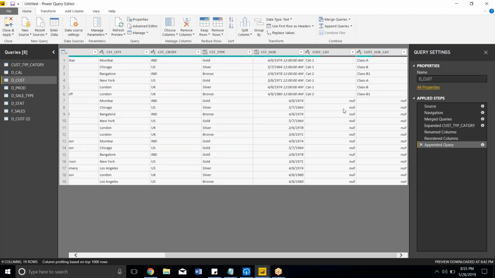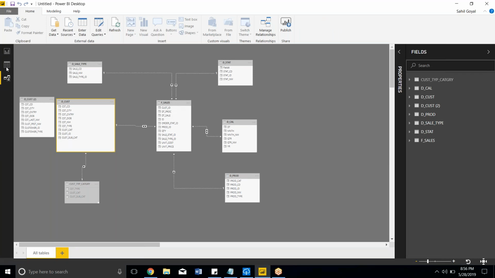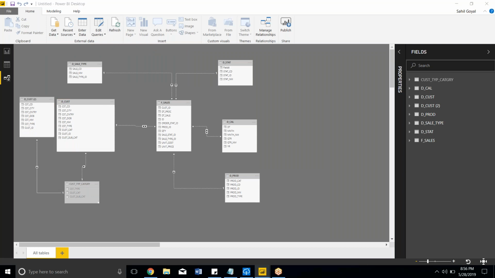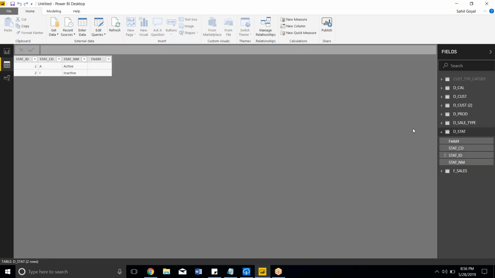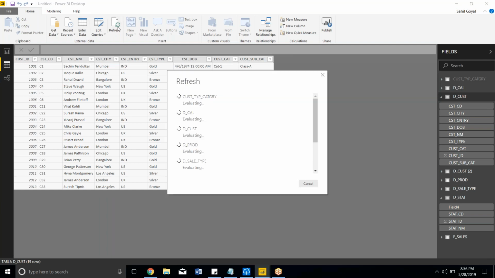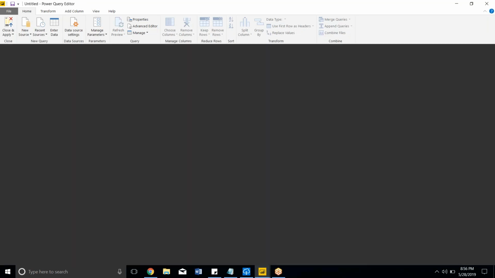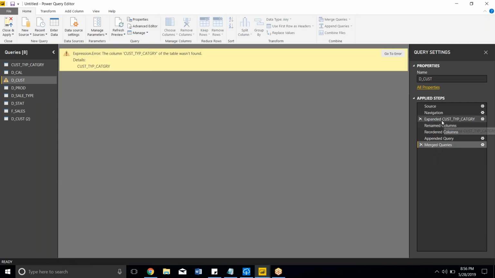So if you will see, this should come. Wait, I'll go to... So now to refresh the data, I'll just click on refresh, so we can get the data from customer type category as well. And now if I go here, okay, all right, so what I'll do here is I'll just go to edit queries, and I will change the order of merge queries to later.